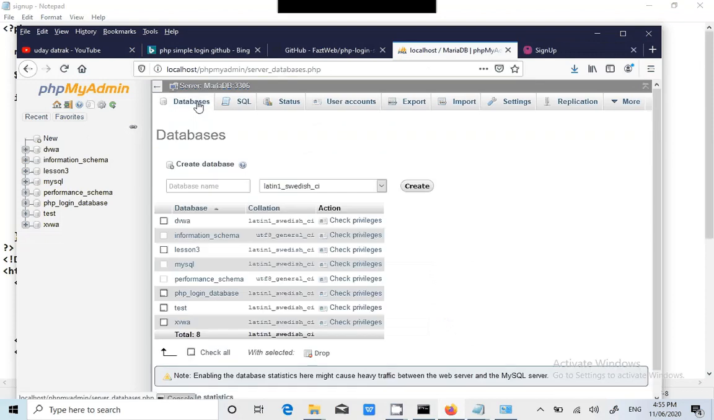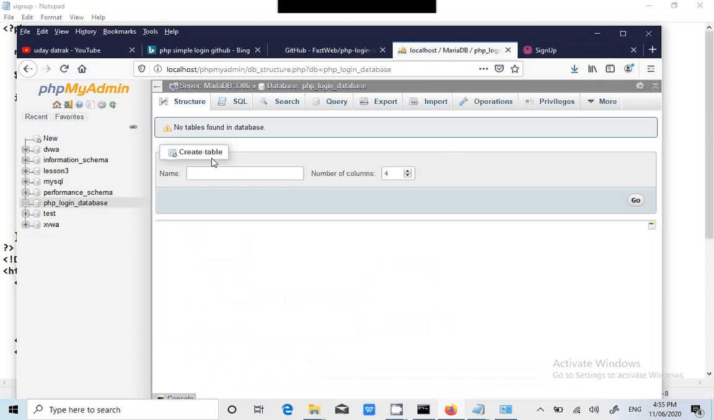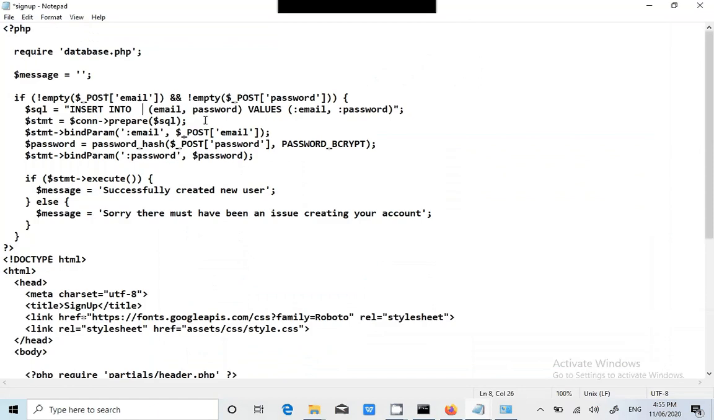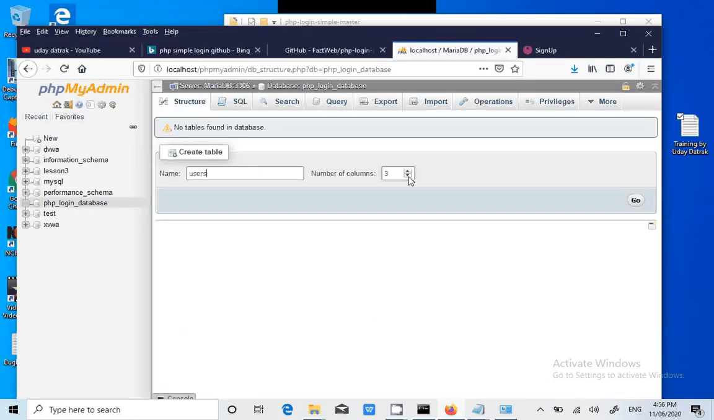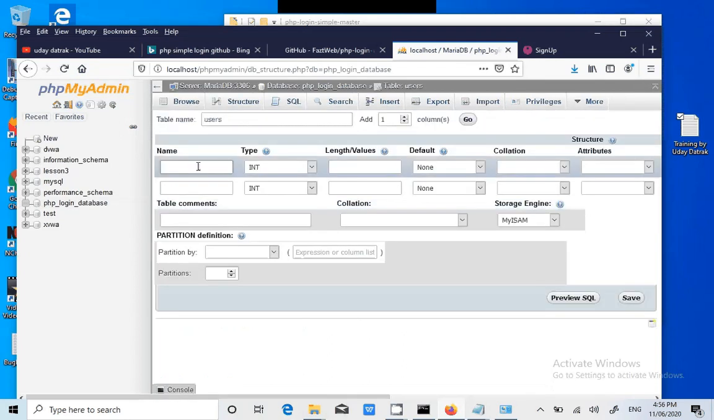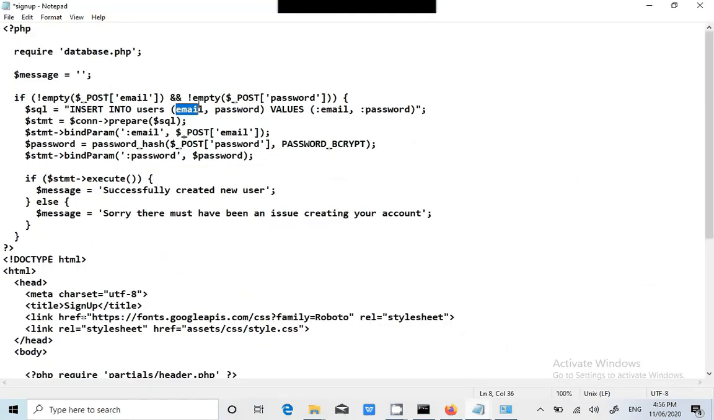We select databases and we select the database which we created. Create table. What is the table name? Users. And within that, the table has two columns. This means insert into table name users, and these two are columns actually. Now we need to give two columns. As soon as we give that, it will ask for the details: what is the name of the columns? We need to see within the code. One column name is email, one column name is password.